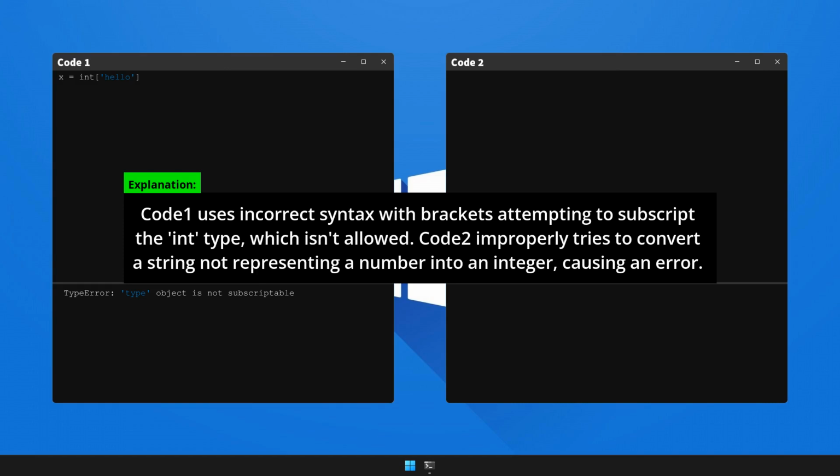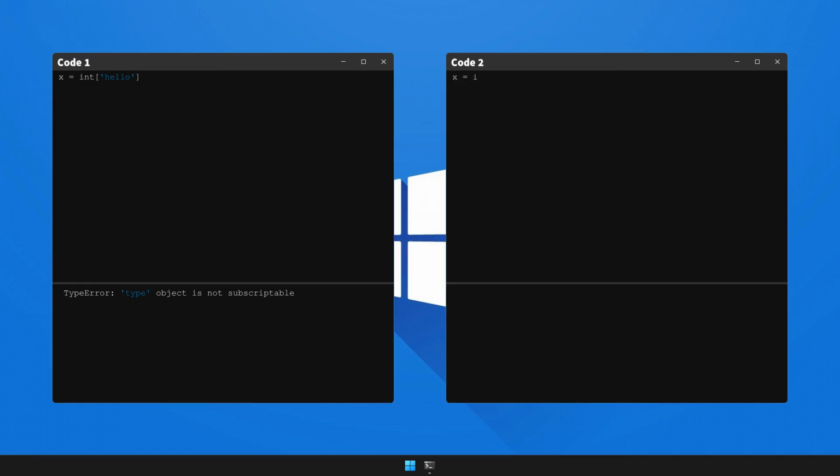Now it's time to fix the code and check the result. And there we go. The code is running smoothly and our output is perfect. The bug is gone.